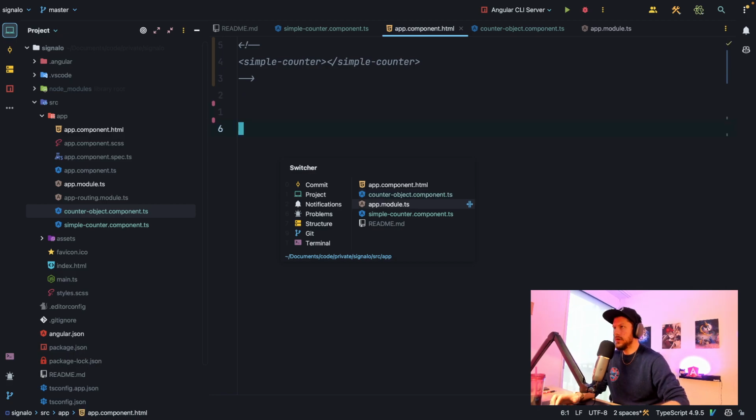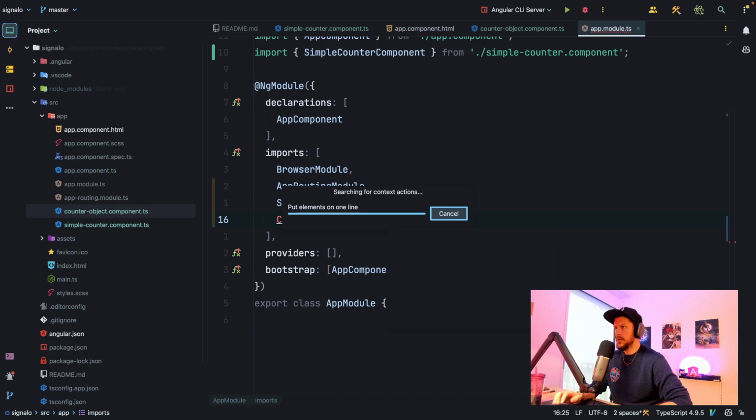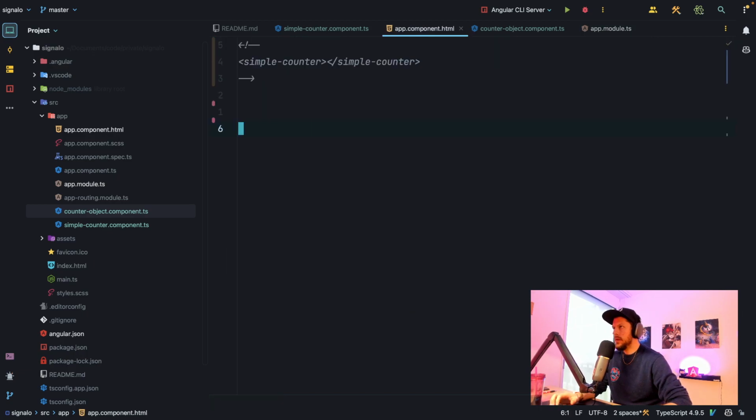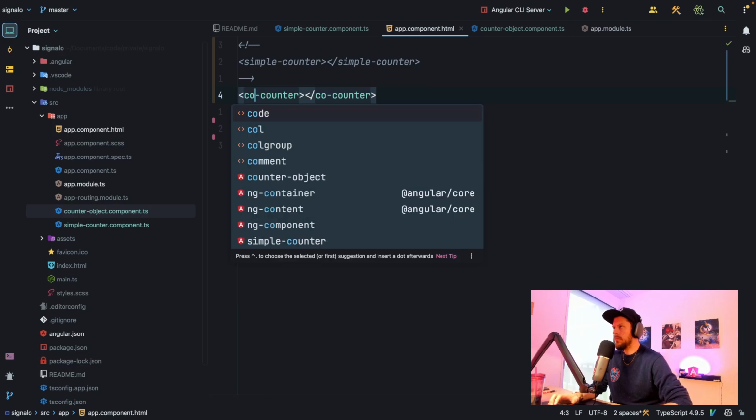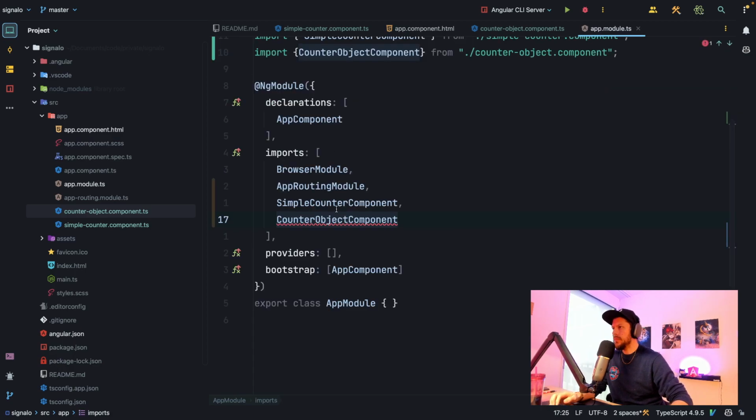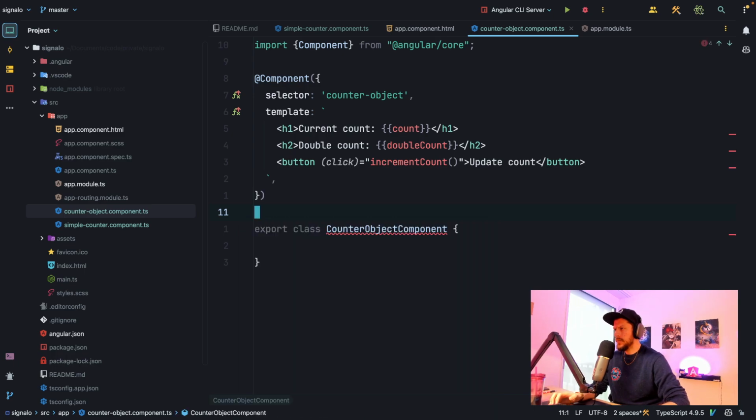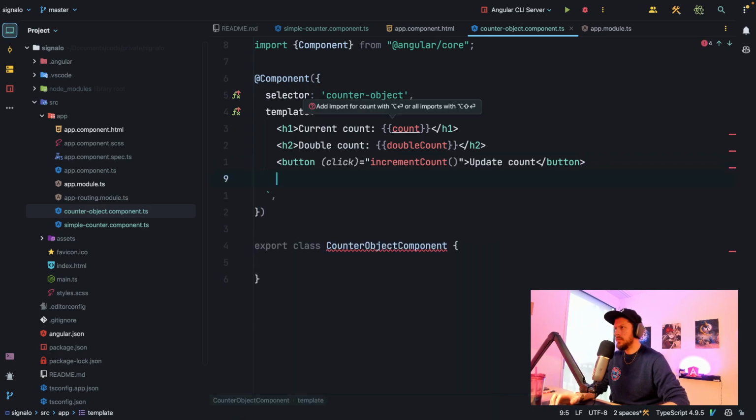So inside our app module, of course, we add it. Right, so we use this one, and now the counter object component. Somehow it's a bit slow in reacting.